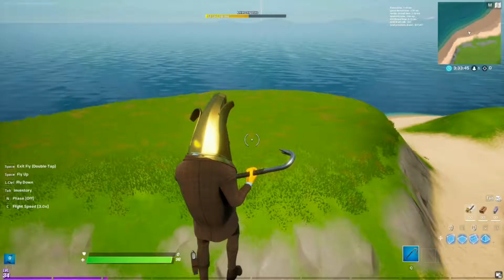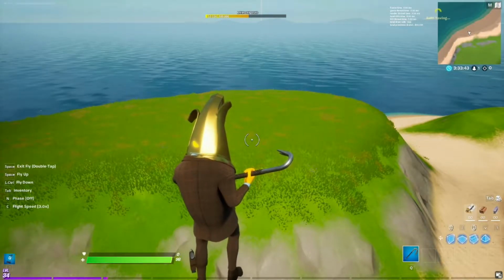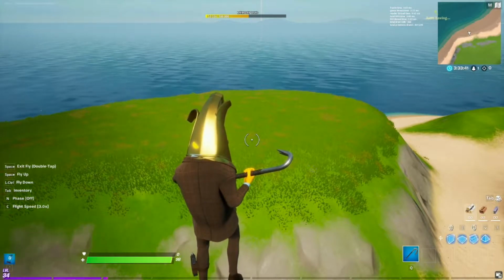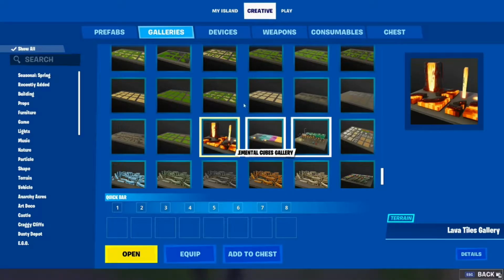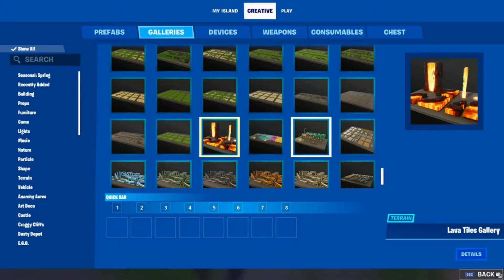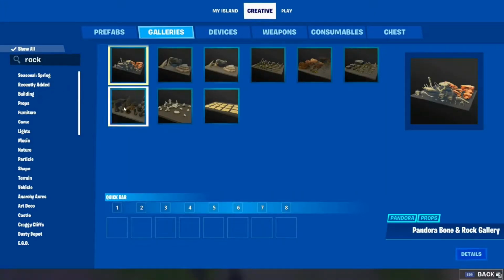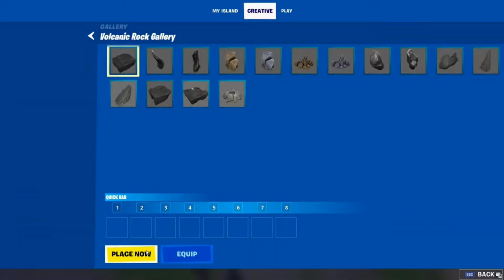Hey guys, so in today's video I'm going to be showing you how you can make a volcano in your own Fortnite creative map. So the first thing you want to do is go into creative, go to galleries and look up rock, and you'll find volcanic rock gallery. So open that and you're going to want to look for this one here.